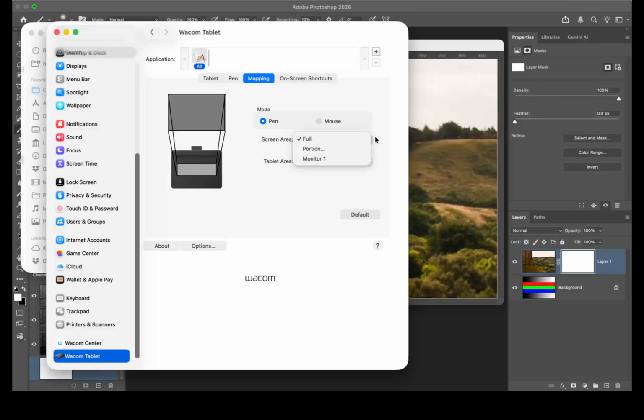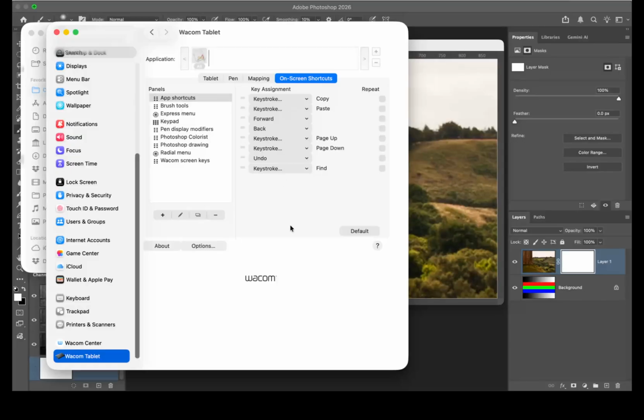Again, my suggestion is that the only thing you possibly change in here is if that part at the bottom is annoying for you like it is for me, then go ahead and do that. And then on-screen shortcuts, nobody uses. I don't use any of these. Why would you bother assigning keyboard shortcuts from your computer to your Wacom tablet? No reason to do that part.